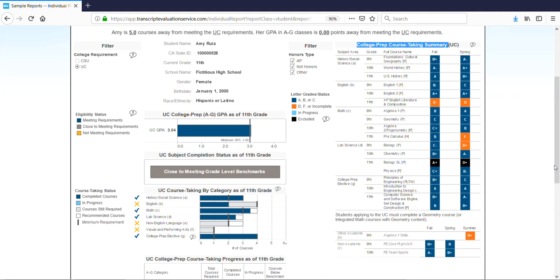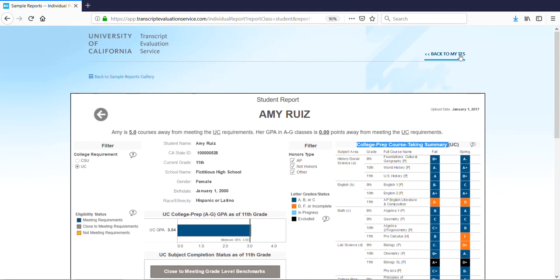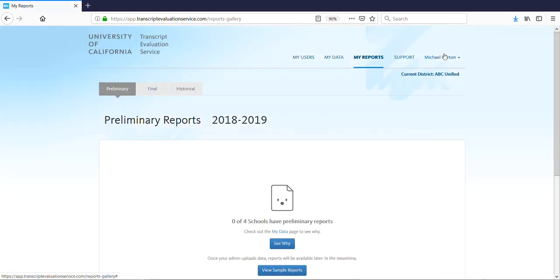Once you're ready to go back to your student list and review another report, you can click back to My TES. It will take you to the My Reports landing page, and you can repeat this process.